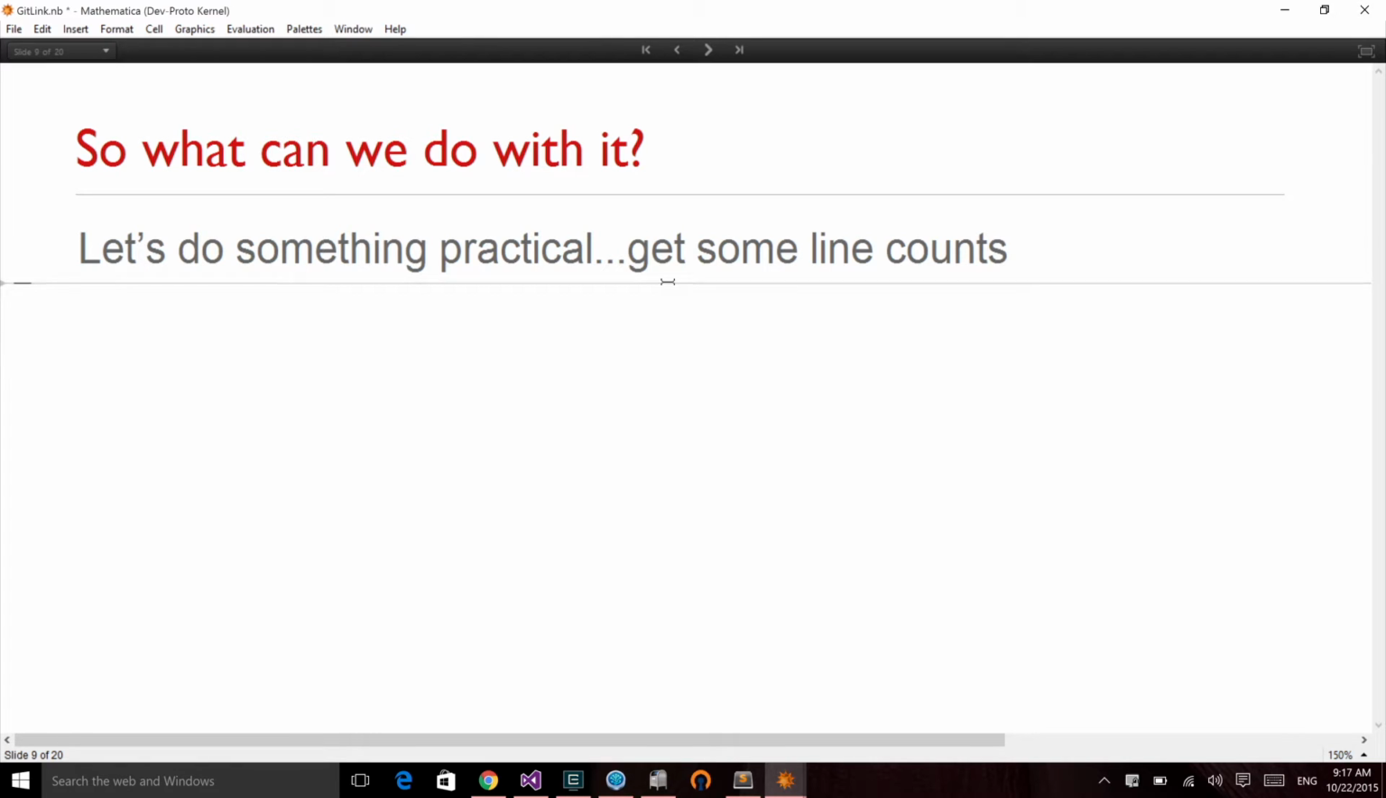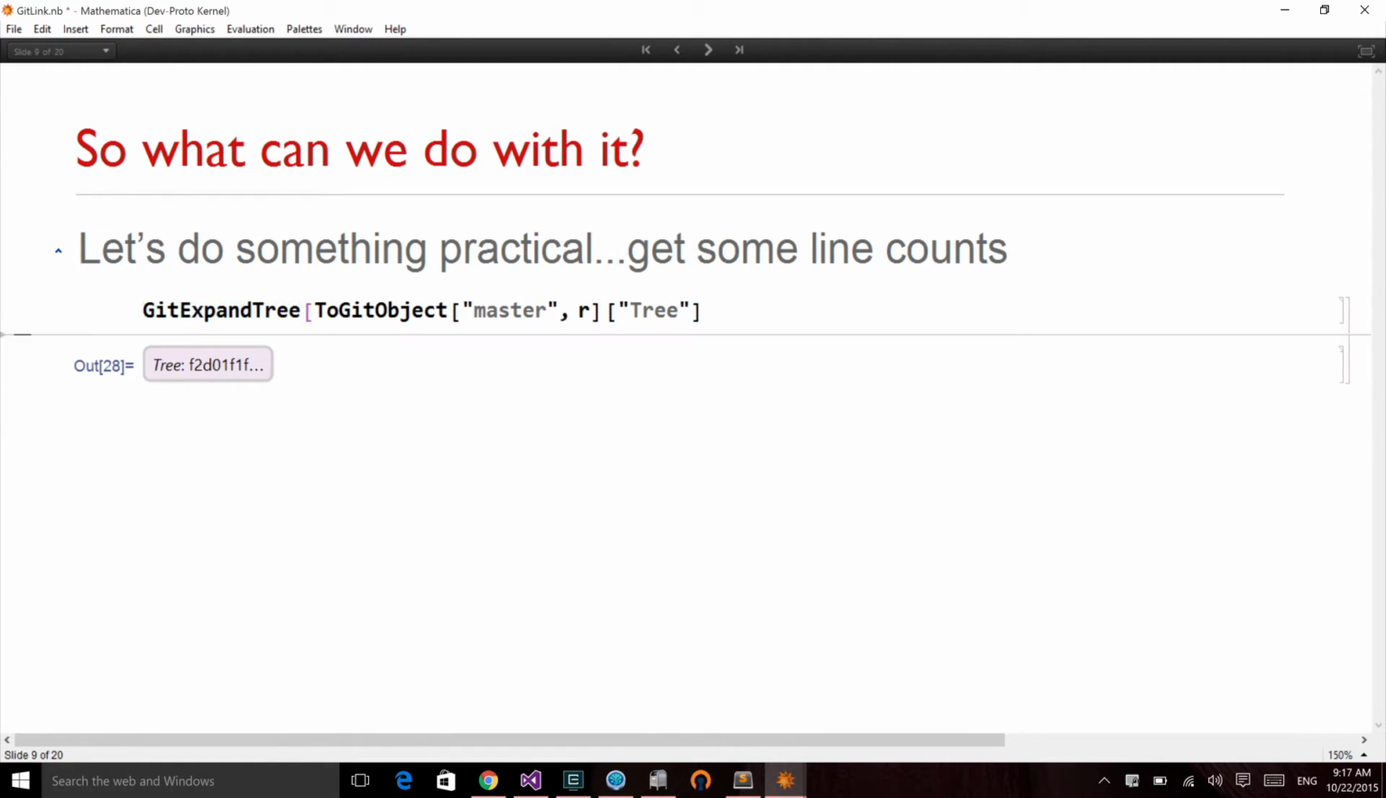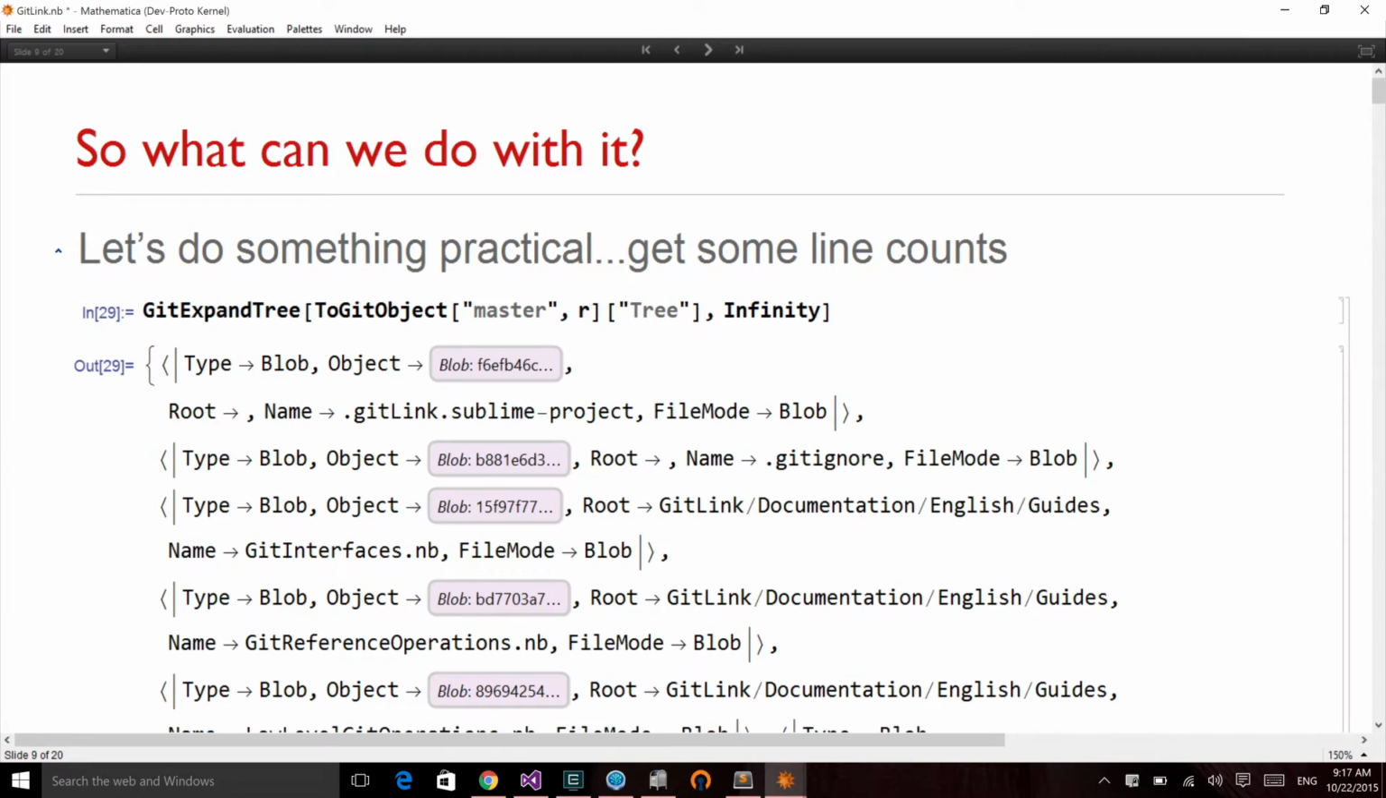So first, we're going to start with getting the object that we want. And so there's our commit object. For that object, we need to get the tree that it points to. And so there's a tree. And then what we really want to do is get everything inside that tree. So we can do GitExpandTree. It takes a second argument, which is kind of a level spec. We'll give it an infinite level spec, and that will expand all the subtrees into files. So everything down here now is a blob.